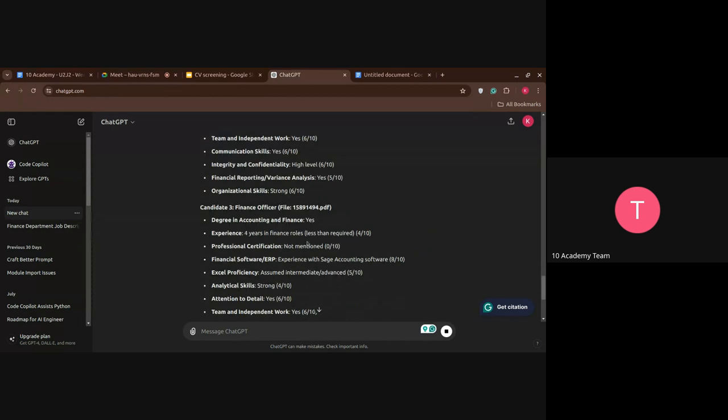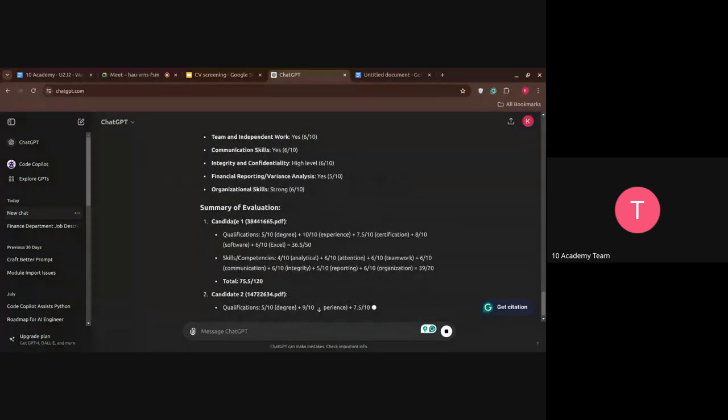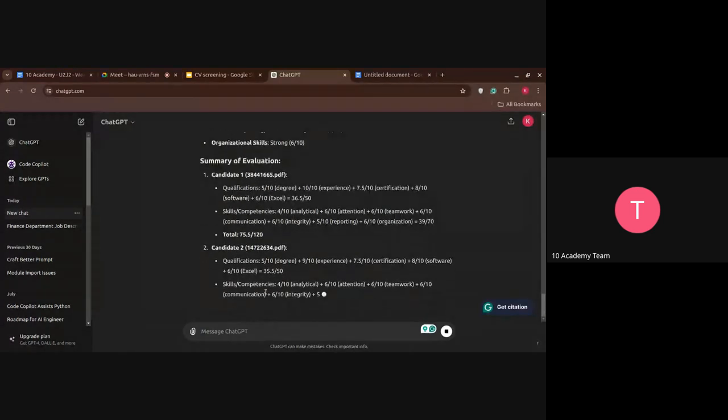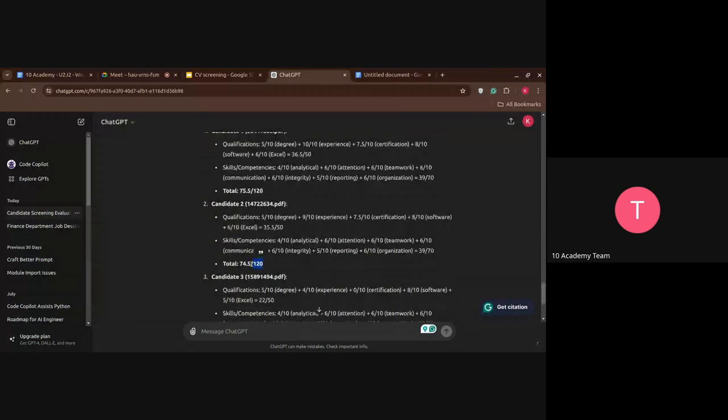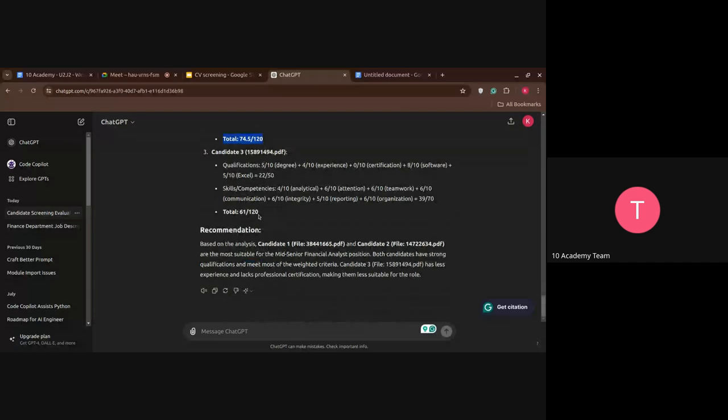Candidate 3, here it's the same thing. And here we have the summary of evaluation. So here it's going to give it out of 120. For the qualifications, it has 5 out of 10 for the degree, 10 out of 10 for the experience, 7.5 out of 10 for the certification, and so on and so on. So it has a total of 36.5 out of 50. And it has already calculated the skills and competencies and gave it this total weight. Here also we can see the total weight, and here we can see the total weight.